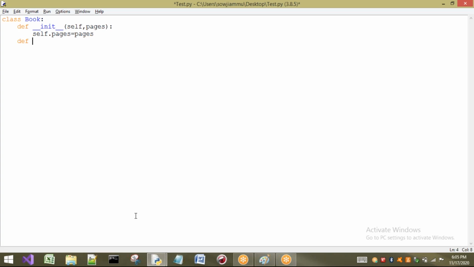For that, I have written a special method called underscore underscore add underscore underscore, which is nothing but the magic method for the addition operator. I take self comma other, and I have written self.pages plus other.pages. So this is the class I have written.